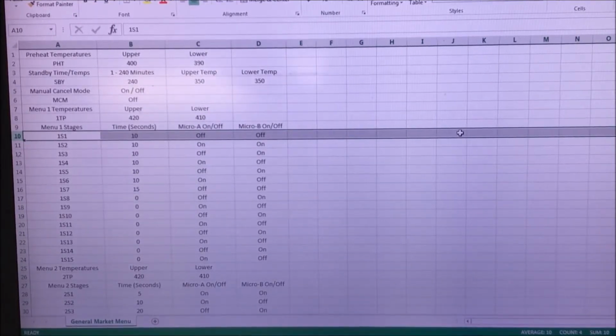Under column 9A are 15 columns. Each menu has 15 time stages. Each stage can be set for a different period of time. This time is measured in seconds. For each stage, the microwaves can be intermittently controlled. Entering on/off in the stage of the column will determine if the microwave will be on or off.